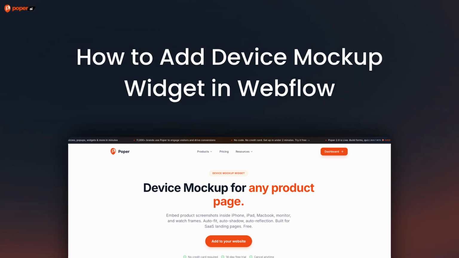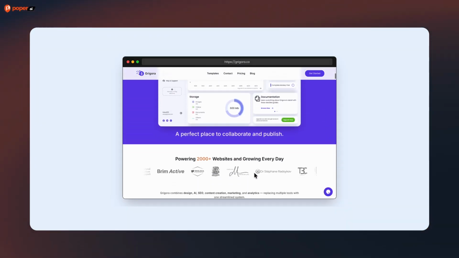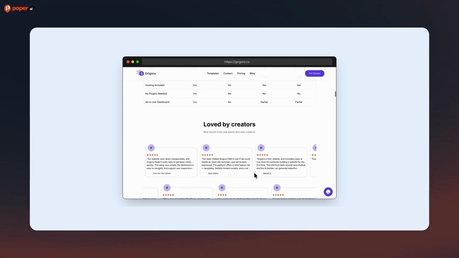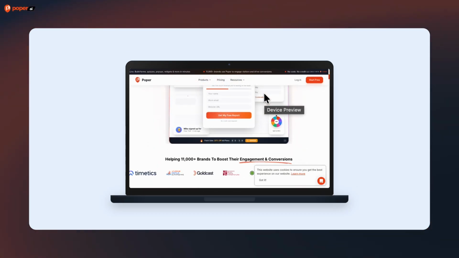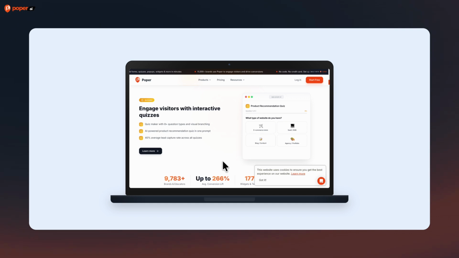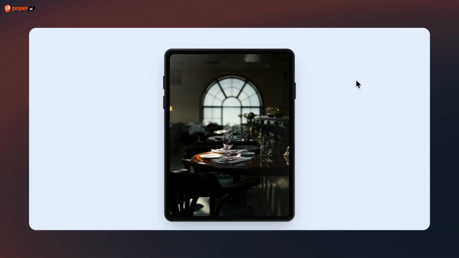I'll show you how to add the Poppers Device Mockup Widget to your Webflow website. Device Mockup Widgets are useful for showcasing designs, app previews, and website screens in a polished and realistic way, which can make your website look more professional.